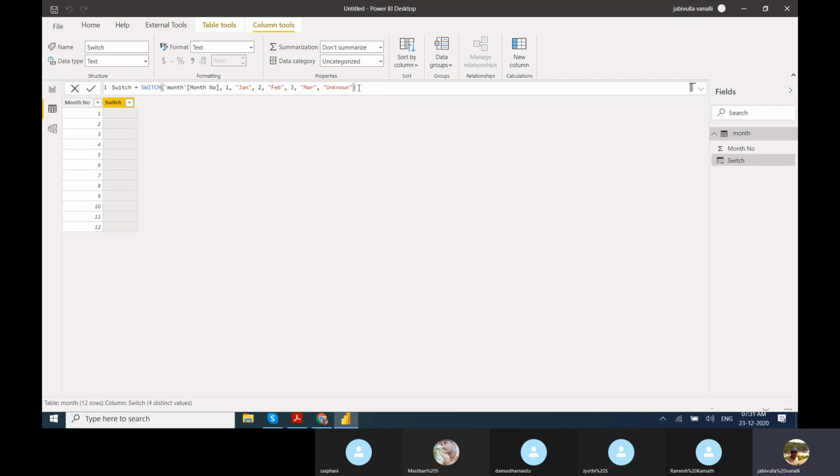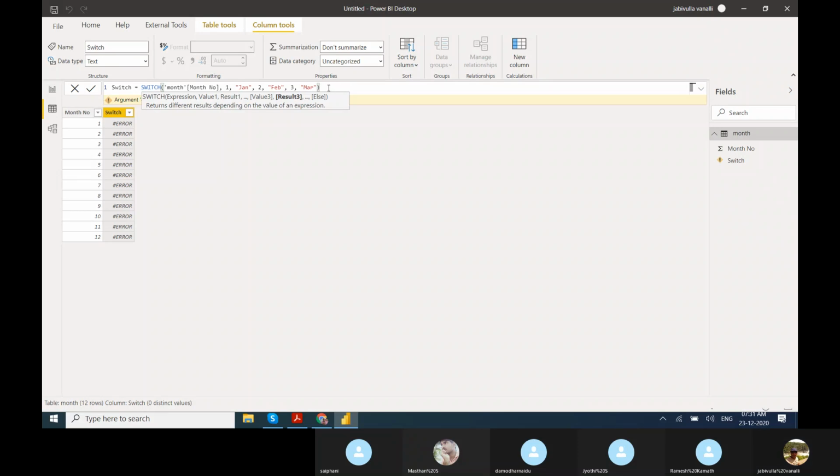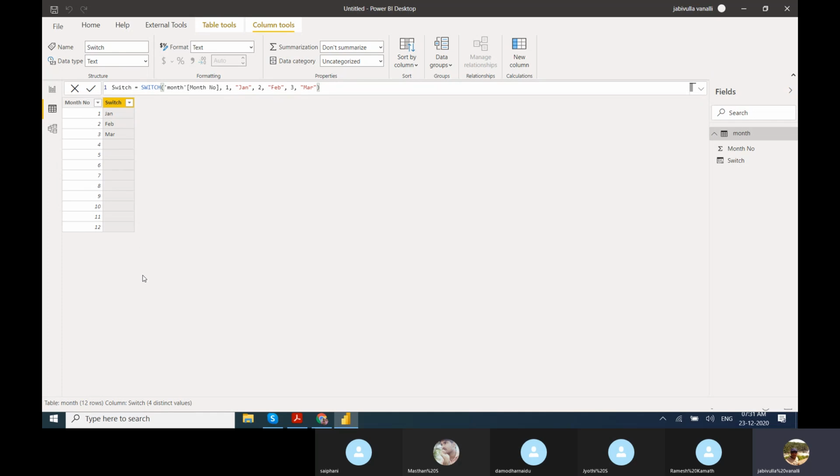See, I have written the condition till March. So after that it is displaying unknown. Or you want to remove this one? See here, blanks. If you don't mention anything, it will come blank. Or you want to extend? Simple. You don't need to write nested if, nested if again.